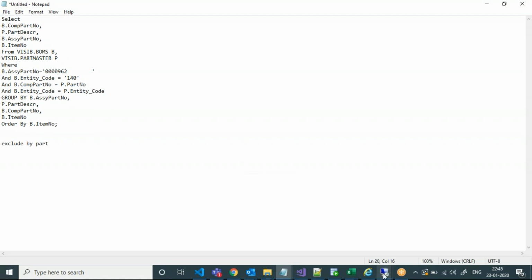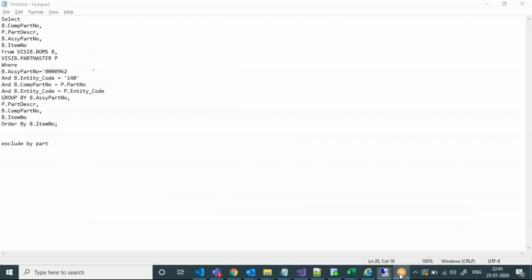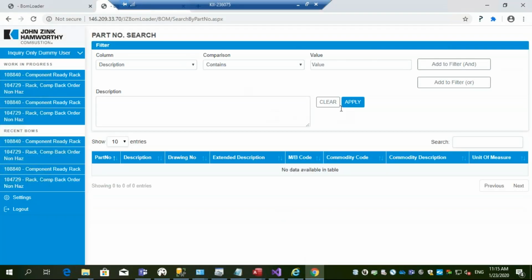So what exactly would this exclude by part feature do? Can Donald please elaborate on this so it would be easy for me? Yeah, if you go back to the view you were on. Just a minute. Sure. See where it says M/B code? Those will all be M's if that is checked. B is buy and M is make. Okay.